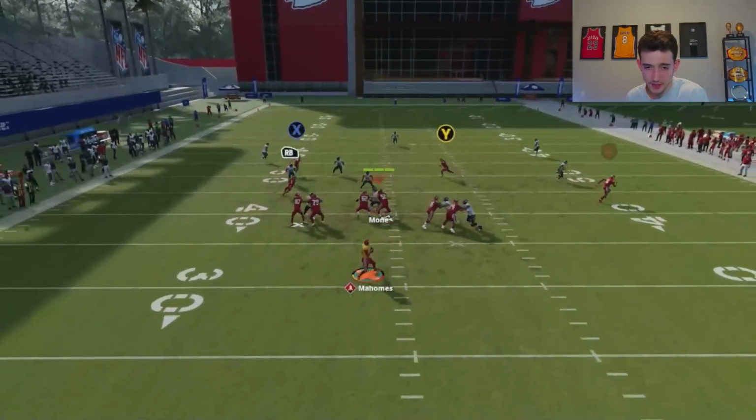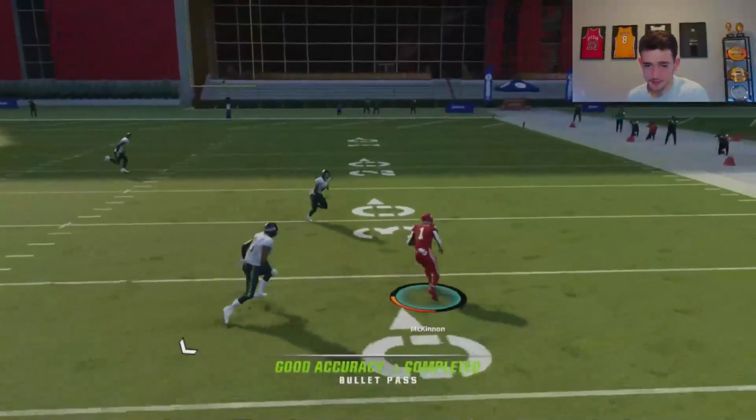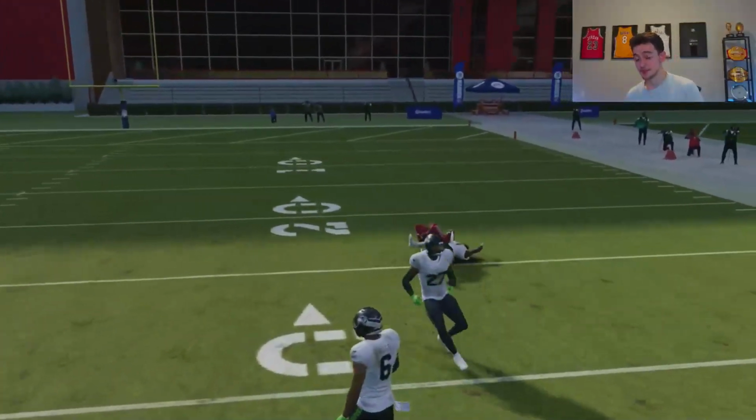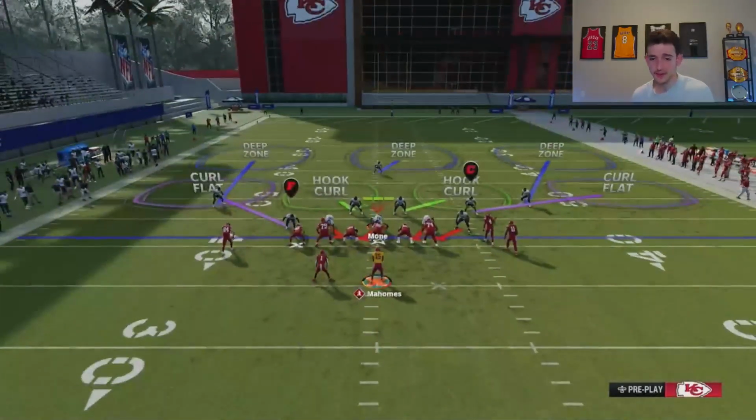So we go. Look at the angle route. You can make a move. You can make a move. So that's one of the plays I love running, that little angle route.